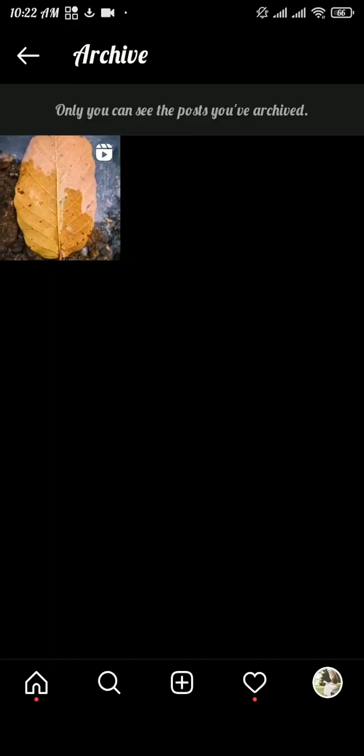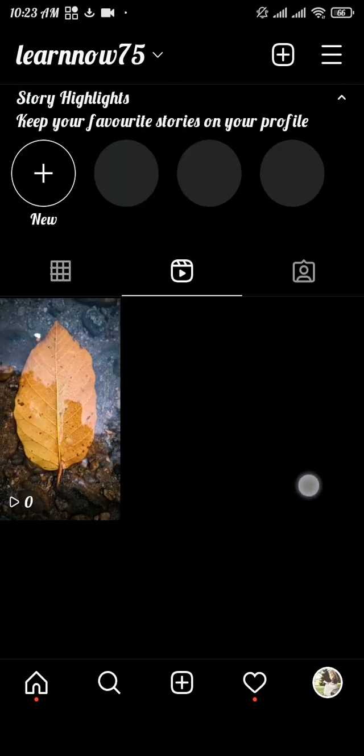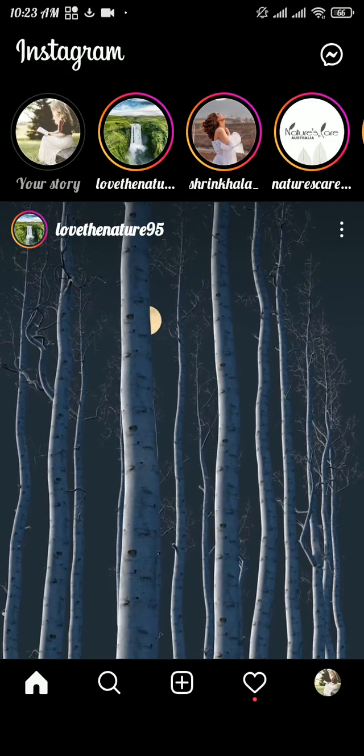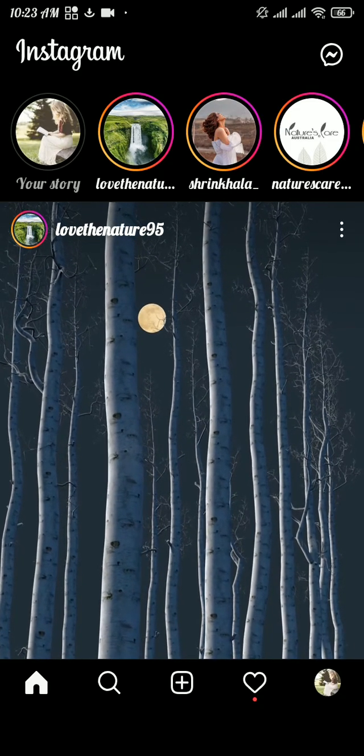Now it says that only you can see the posts you have archived. Now at any time you can unarchive this to the normal place and it will be back to the normal place, and in this way you can archive your reels in Instagram.